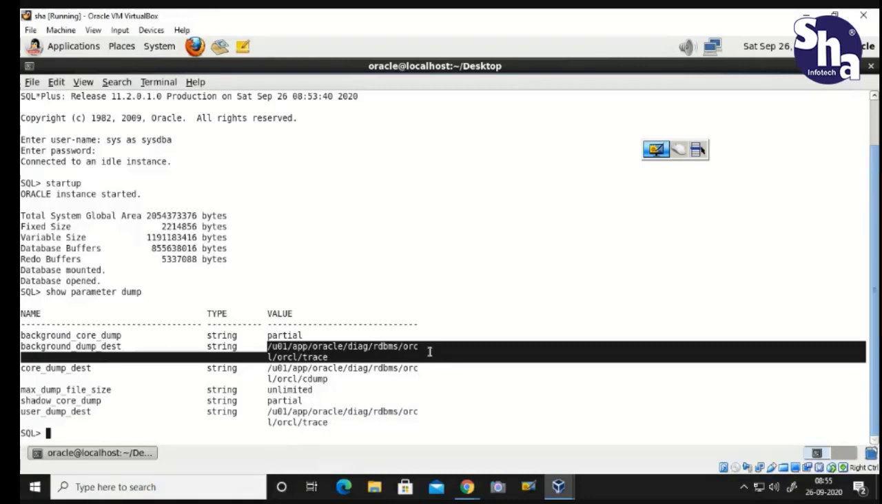I'm repeating, B means background dump dest. Whichever value we get against that is the location of the alert log file.